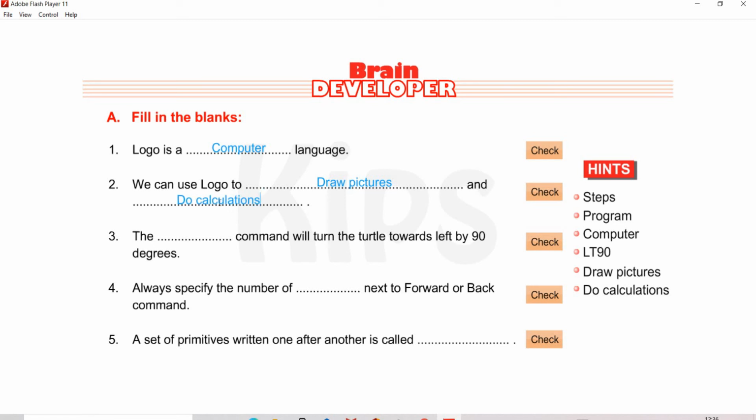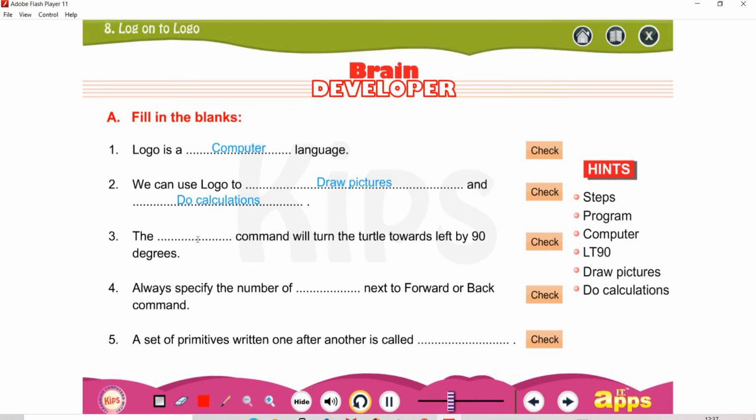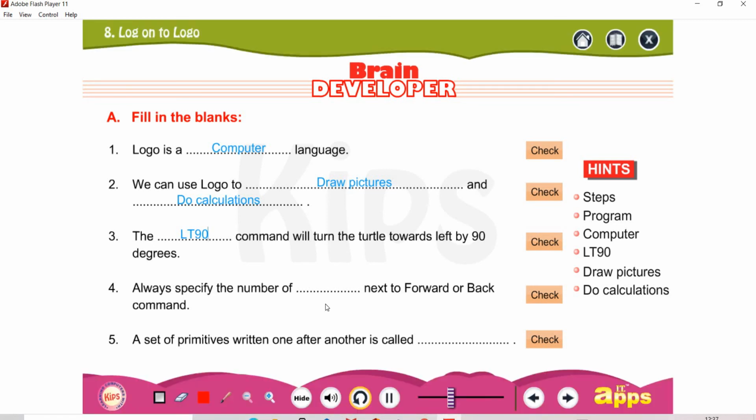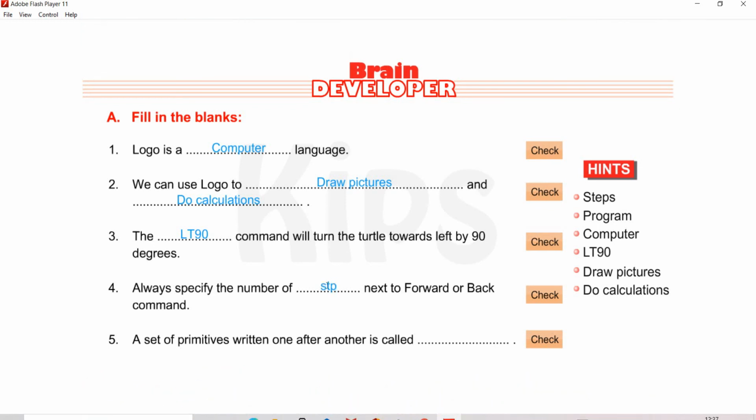Next question, the LT command will turn the turtle towards left by 90 degree. So LT90 command is turn the turtle towards the left by 90 degree. Next question, always specify the number of steps next to the forward or back command. So the answer is steps. With the help of steps we can go to the next or forward or backward.